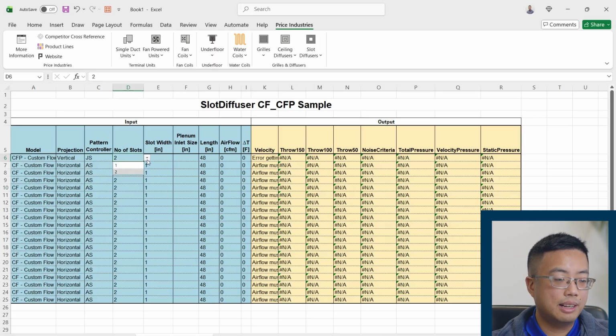Number of slots will differ from linear slot to linear slot. For the CF, we have available 1 or 2 slot option. I'll be selecting 1 slot option. Slot width, for the CF, we have 1 inch all the way to 3 inch slot widths. For this example, I'll be using a 1.5 inch slot width. And then under the plenum inlet size, because this does have a plenum, I will select a plenum inlet. For this selection, I will be using an 8 inch inlet.